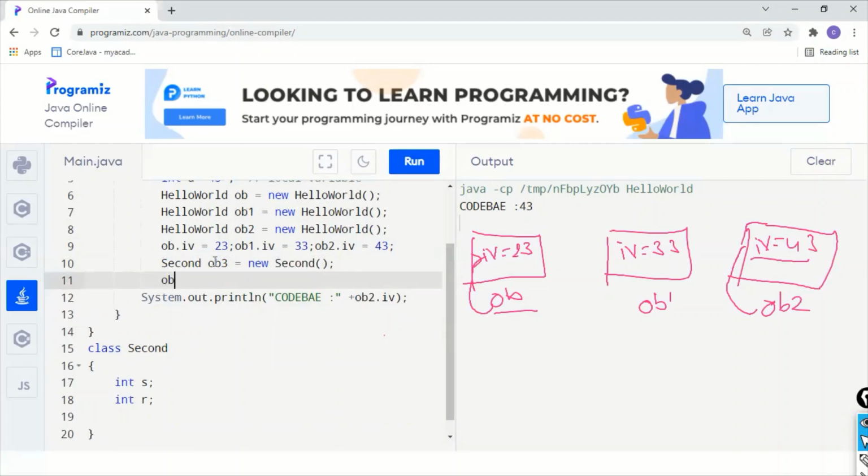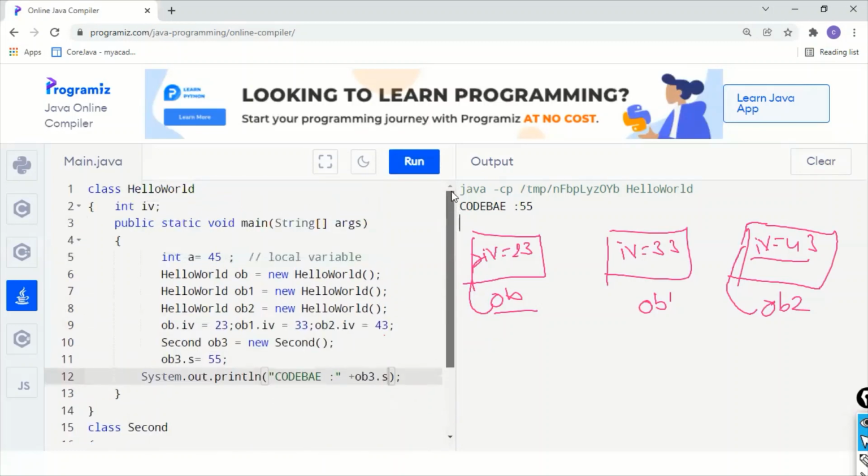That's it. Now ob3.s = 55. If I just wanted to print this variable ob3.s and run the code, it prints 55. So this is all about the instance variables. Now let's recollect the points of the instance variables.